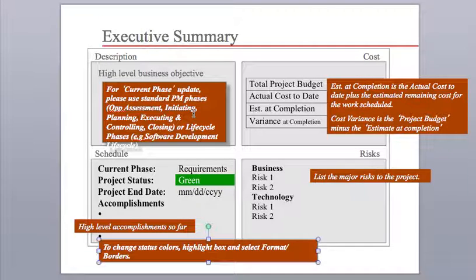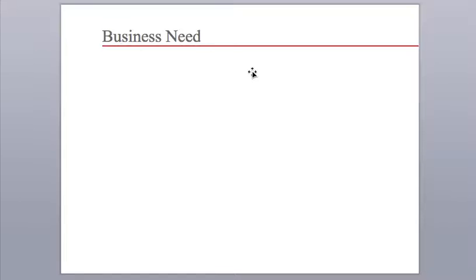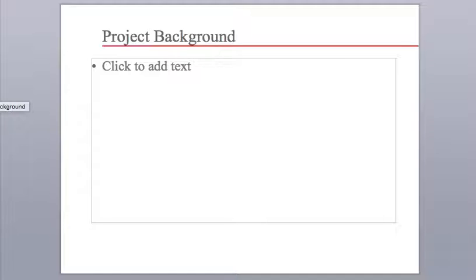So in one glance they can see what is there in the requirement. Then you can have the business need. You can write down the details about the business need. If you remember, we created a business need documentation, and you can extract from there and add it here. Then you can give the project background, in short.